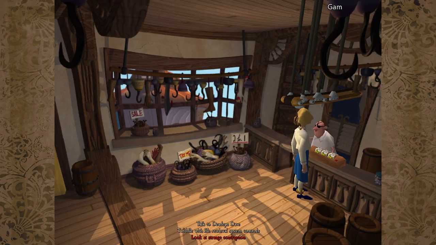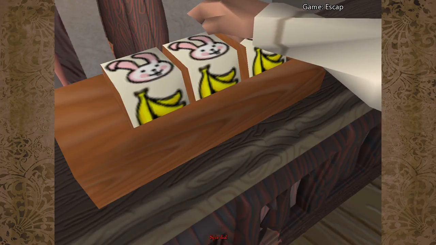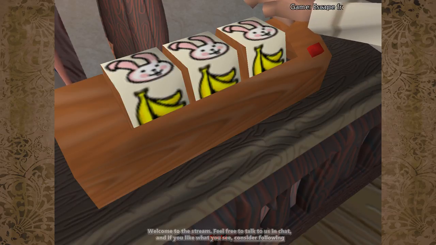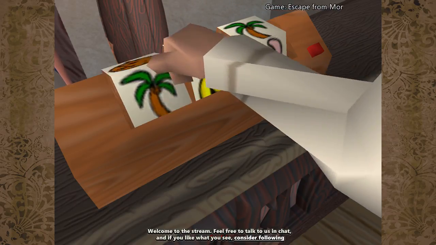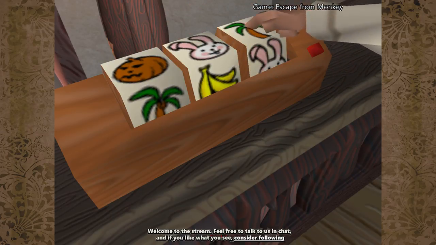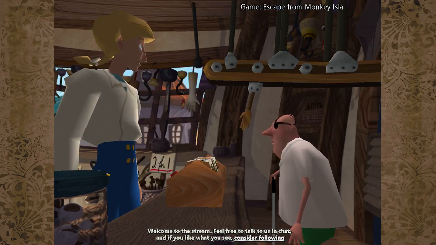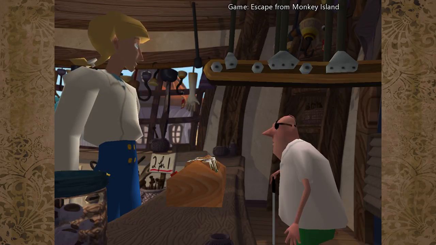I'm not picking that up. Okay. I don't know, let's... Oh. Okay, so we need a code for that as well.